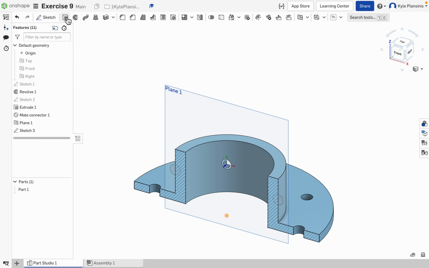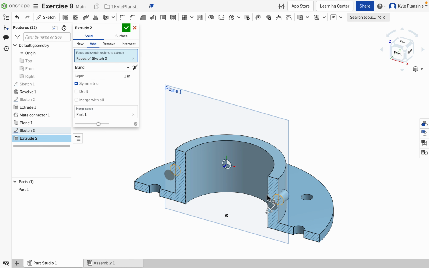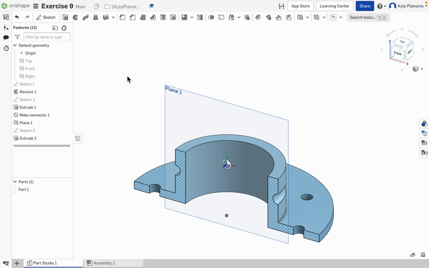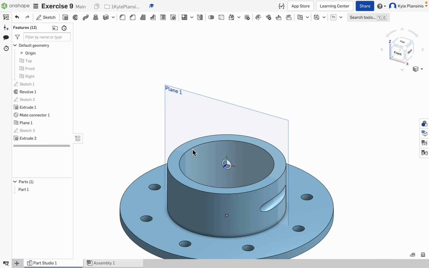We're going to do an extrude. We're going to choose symmetric. We'll choose that sketch. It's going to choose the only closed shapes that we have, and we're going to select remove, and we're going to go through all. Right now we have the section view turned on. If we turn that off, you can see it went both ways through the part.